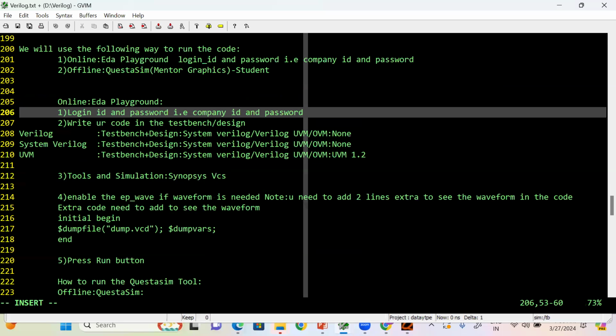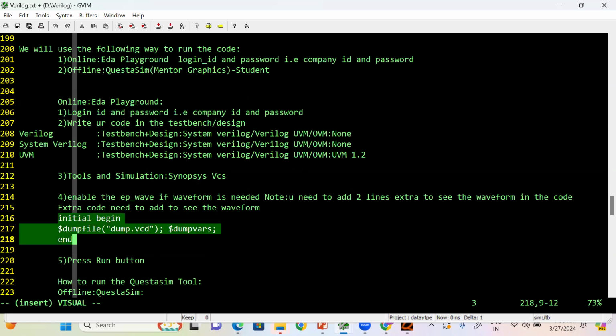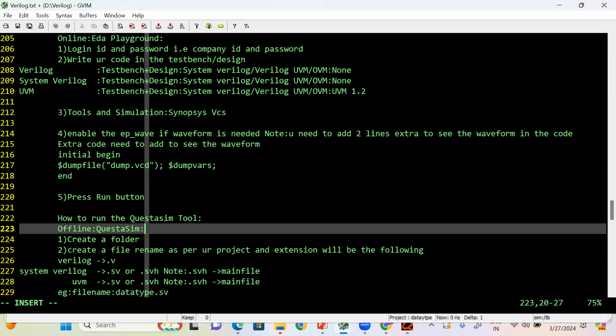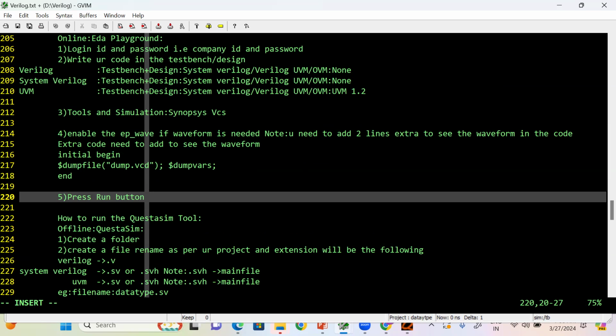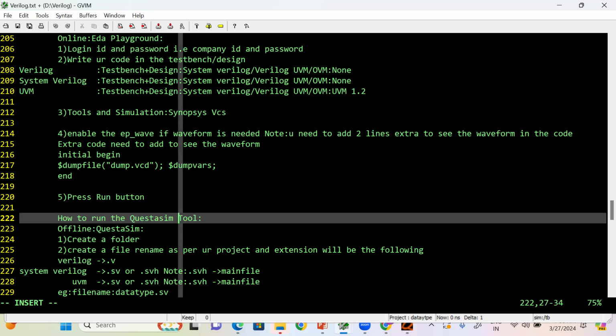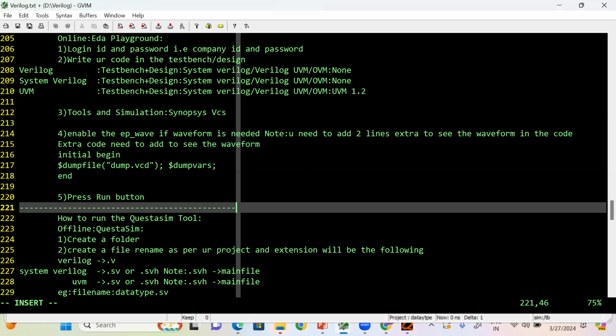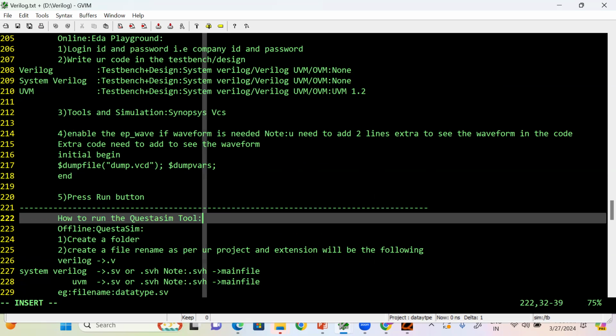Next, write the code. If it is a Verilog code, you select this option, and for UVM or OVM you select none. If it is SystemVerilog, you select this option. If UVM, select this option and make the library this. Then select the tool as Synopsys. Enable EPWave if you need it; if you enable it, there is extra code you are supposed to add. Then press the run button. It will run the code and give the result. That is done. Now we have one more method of running in the QuestaSim tool, that is the offline method.